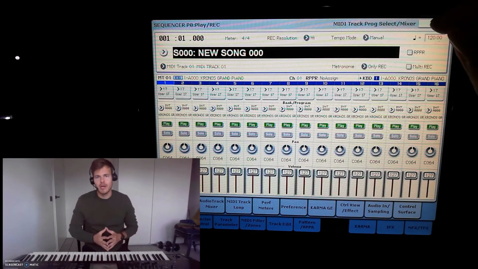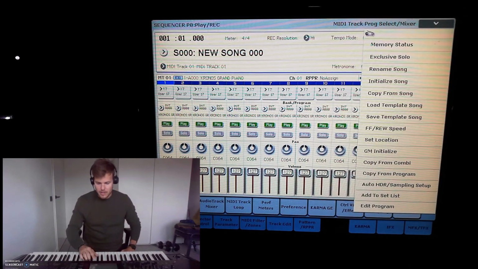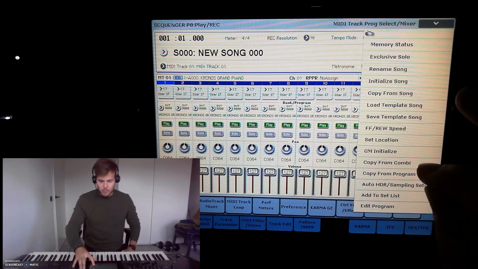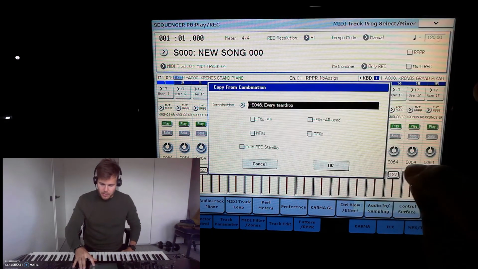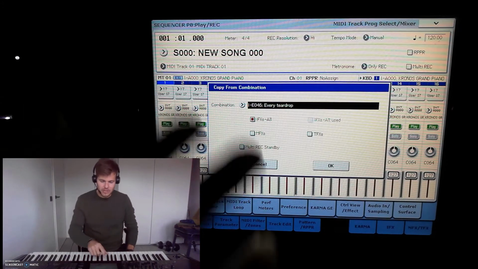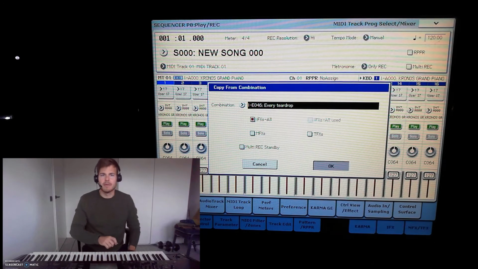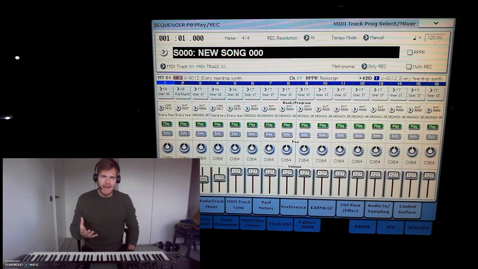new song opens. From there on, I press the drop down menu at the top right, and I'm going to import my COMBI by clicking copy from COMBI. In the next screen, I make sure I take with me all the effects, so I select IFX all and click OK. And now the COMBI and thereby all the sounds of the COMBI are imported into a new song.